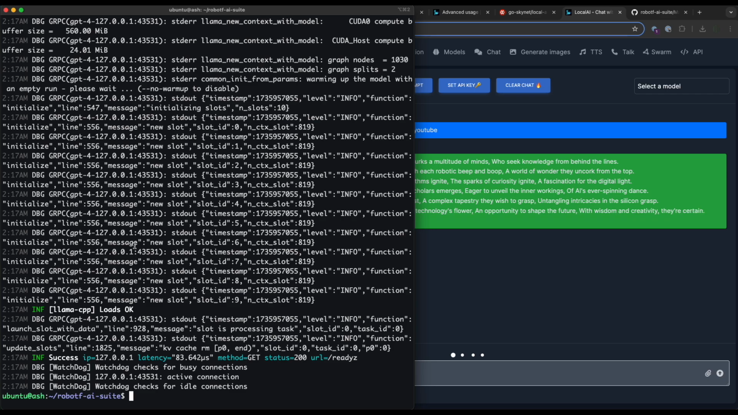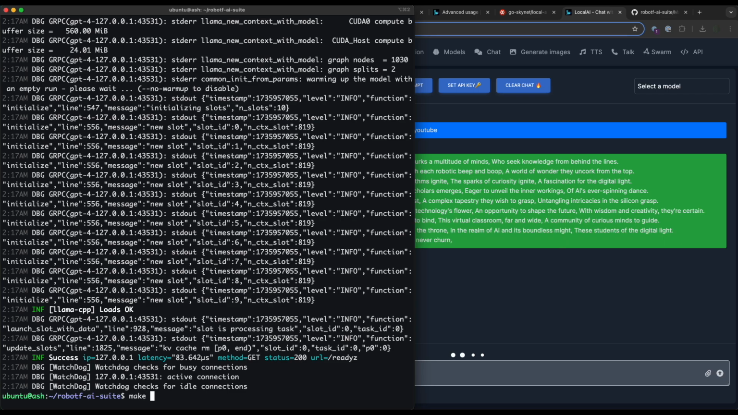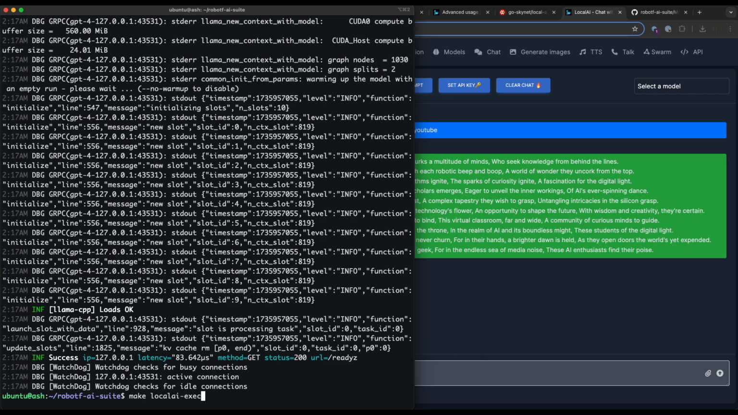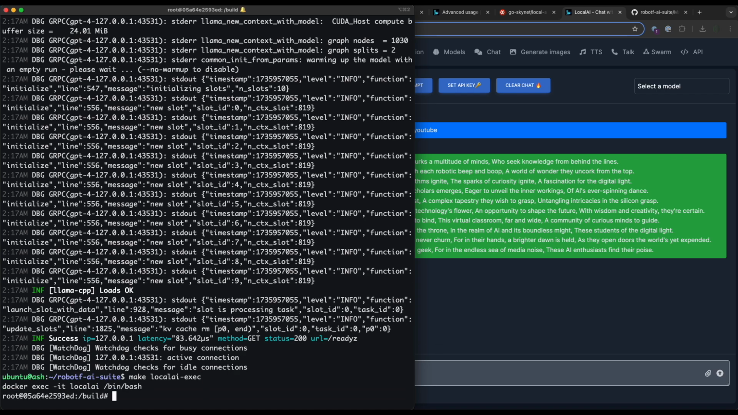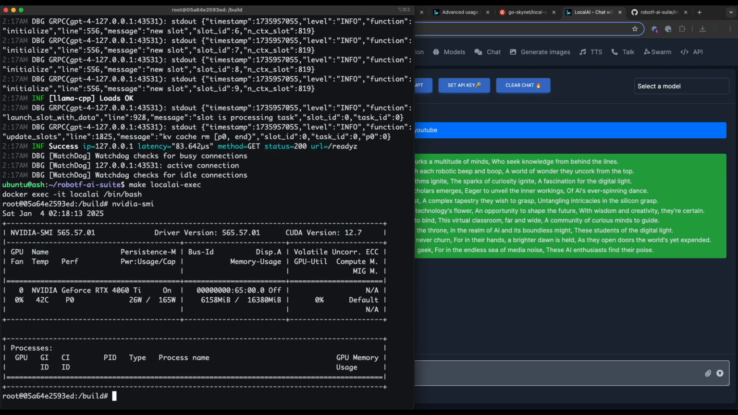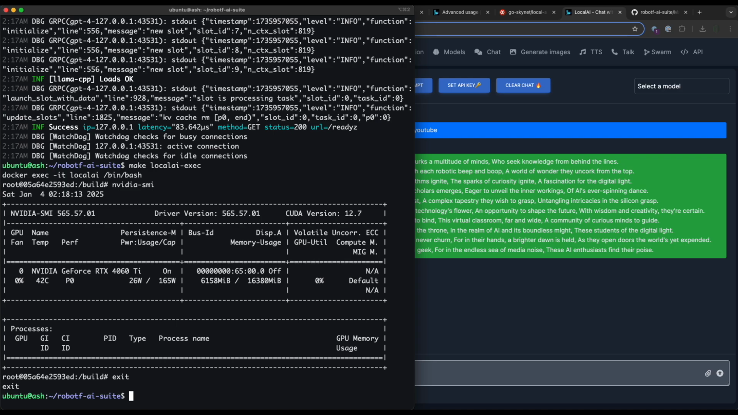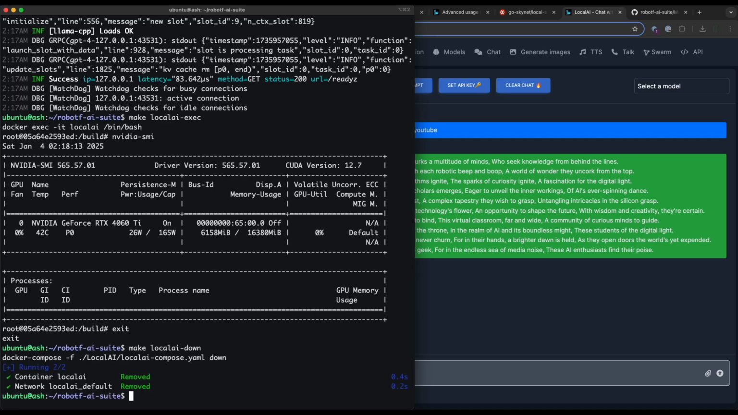Not too bad, right? Same thing, let's go make LocalAI exec. This is going to hop us on the LocalAI container, and I can do an nvidia-smi here just to verify that we're actually getting the GPU on the container, which we know because it was obviously running inference. I can do exit here, and let's say I just want to turn that stack off now. Make LocalAI down. All right, that stopped it. And the same thing, you could do restart too also.